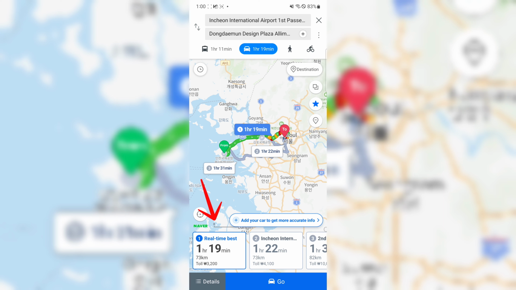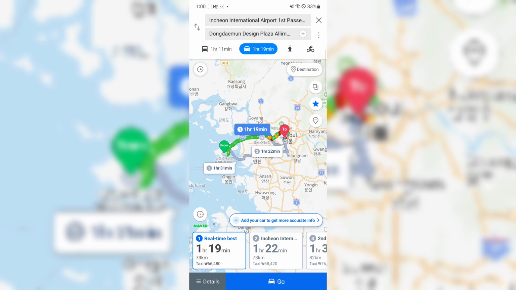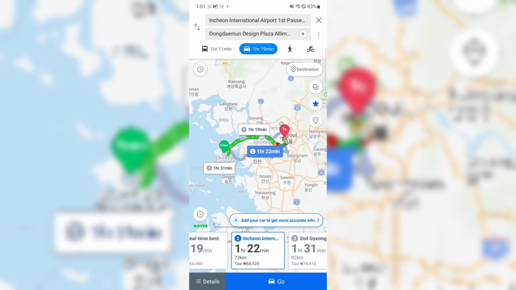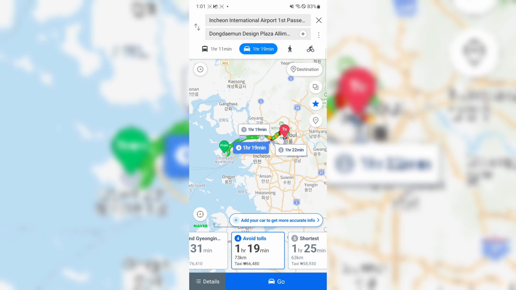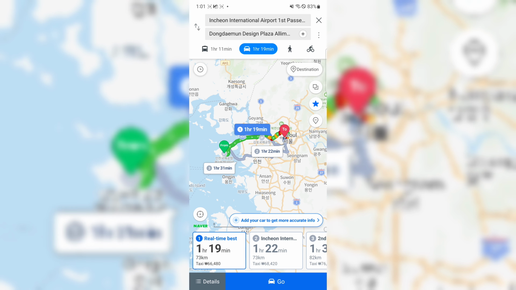Now, if you look on the bottom here, there's different times showing up, and that's because you have the best time, which takes you through all the tolls. Well, there's several options, right? So there's one where you can avoid tolls, one is the shortest route. But if you look on the bottom left, you'll see it's going to cycle through the taxi and the toll. So the toll means when you're driving, that's the total toll you're going to have to pay. And when it cycles to taxi, that's going to be the rough estimate cost of you taking a taxi from Incheon Airport to DDP. Okay, so the cost is 66,481 won, which in American dollars is about $60 roughly.